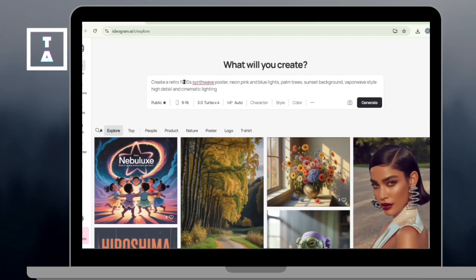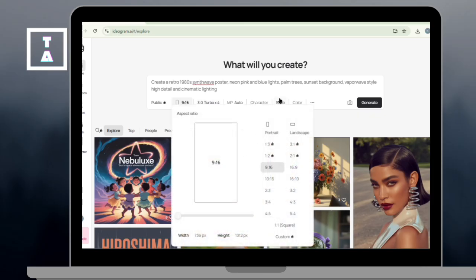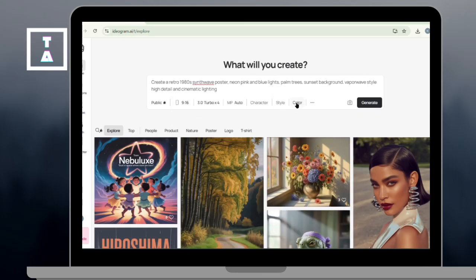Then here you can also scroll down and choose your aspect ratio. For posters, you can use 2:3 or 3:4 and it works great. You can also set the color style to match your theme.